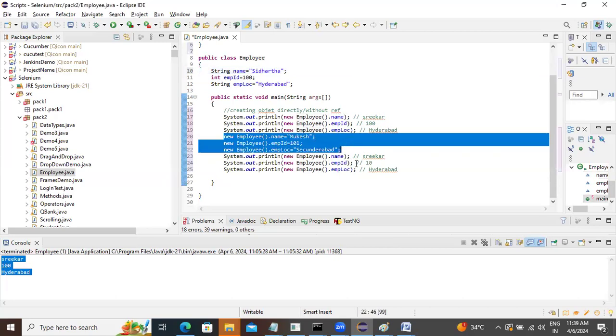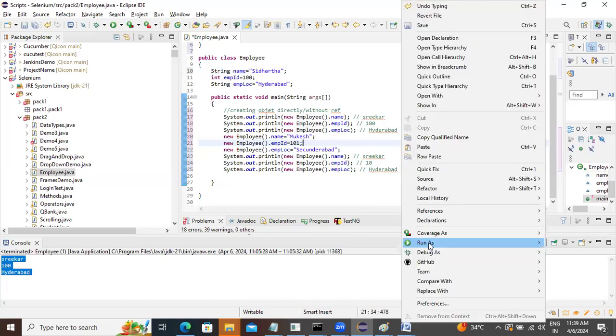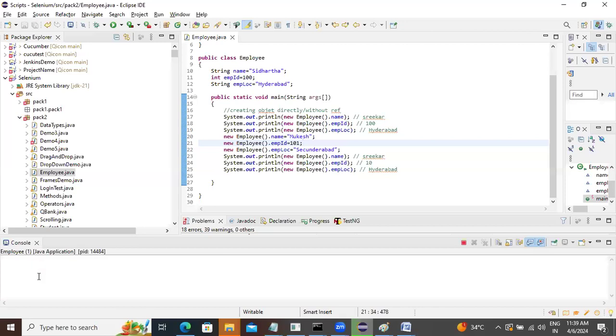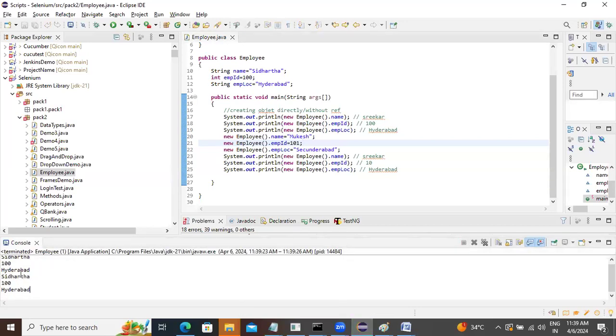It is not impacting, right? So now we'll get the name, all names as Siddhartha. Siddhartha. No, Mukesh. If Mukesh, then put Mukesh, that's all.